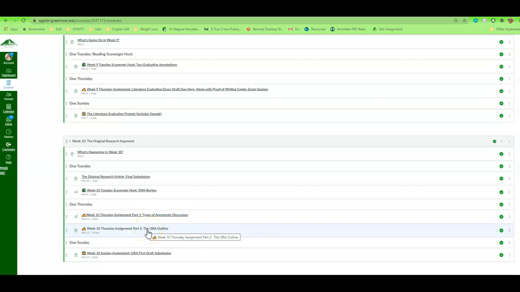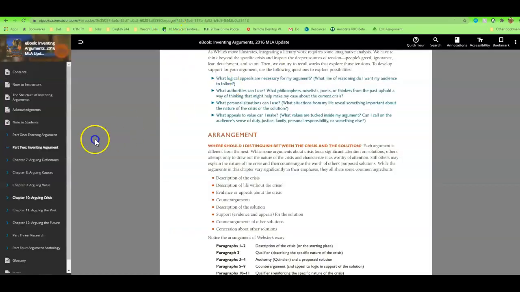You need to make sure that you do the scavenger hunt for Tuesday, and then the types of argument discussion, where you're really going to get into working with a small group and all those different kinds of arguments that I showed you over here. You're going to be assigned to a small group, and you're going to be working with the different types of arguments, making a cheat sheet so that you don't have to read each kind of argument in depth.